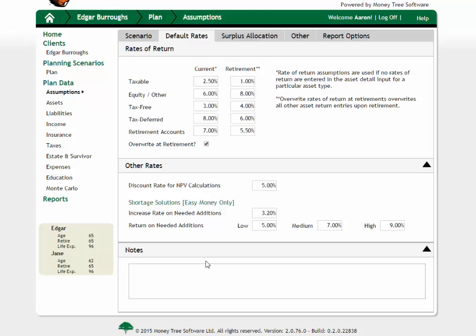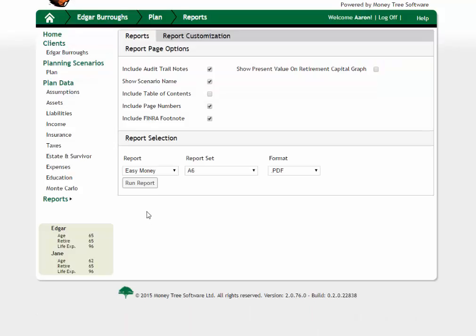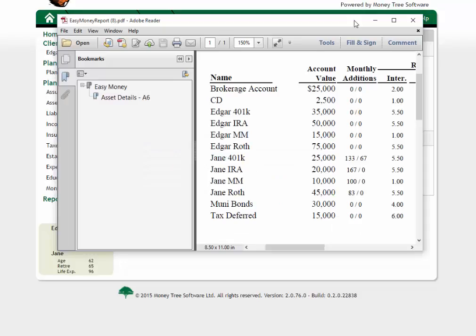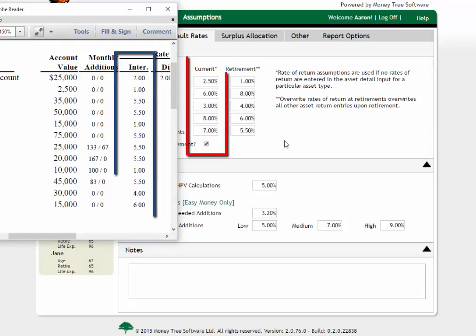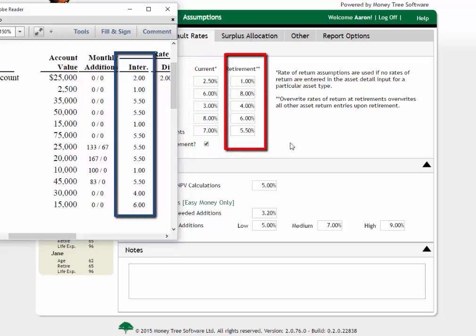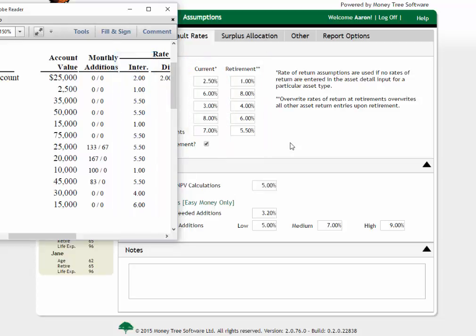Right now, we are on the default rates page showing our pre-retirement and post-retirement rates. We can double check by looking at the A6 page or Asset Detail of Easy Money. In Golden Years, this report page will be A4. From what we can tell when we compare, our rates do not match our pre-retirement rates. However, they do appear to match our post-retirement rates. Let's take a look and see what could be causing this.